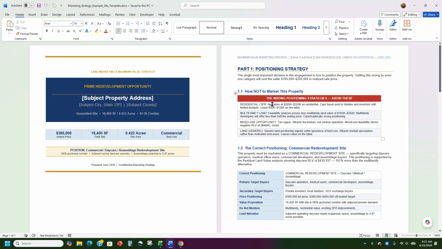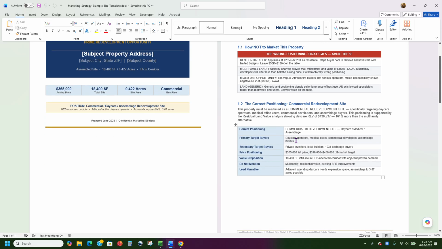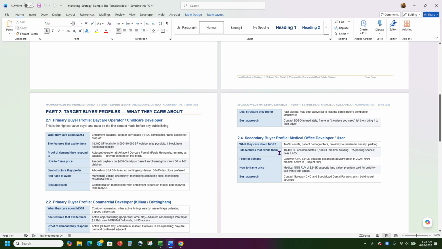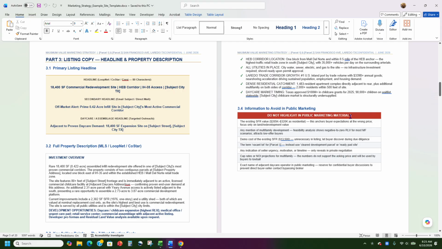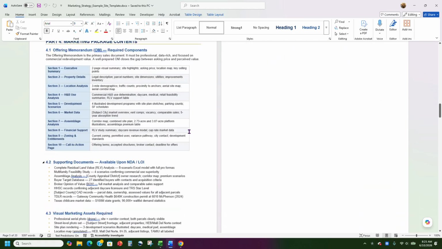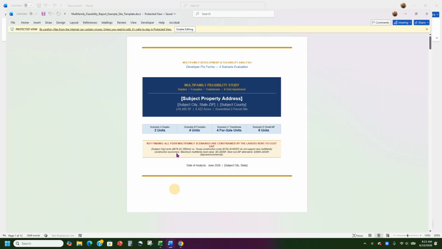Another thing that it does here is a marketing strategy. So it's going to say, who should you market to? Your primary buyers, your secondary, your price positioning, et cetera, et cetera. You can go through the whole thing and see what's the best approach. It gives you a marketing line: do not highlight in public marketing materials, don't use the term vacant lots. Instead, use clear development parcel or ready pad site. Things like that really make a difference when you're advertising. And then it gives you ideas on how to post it, what to cut and paste. Everything is loaded up for you for your advertising when you get ready to go.